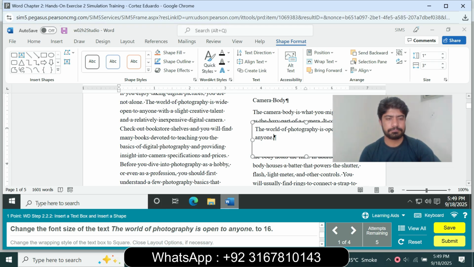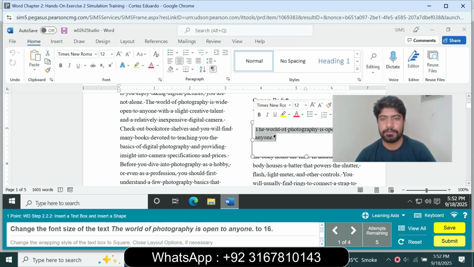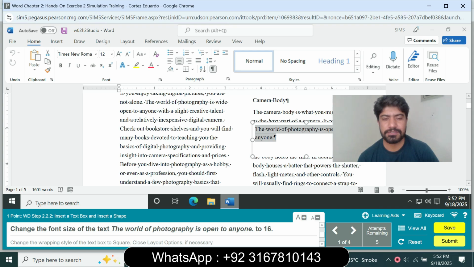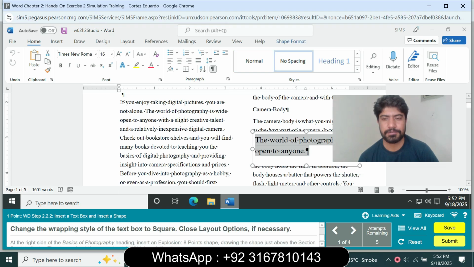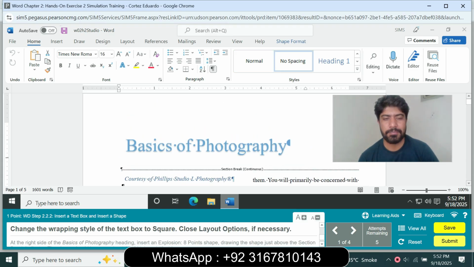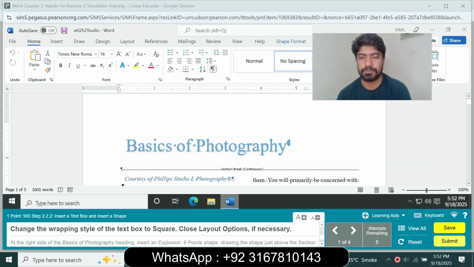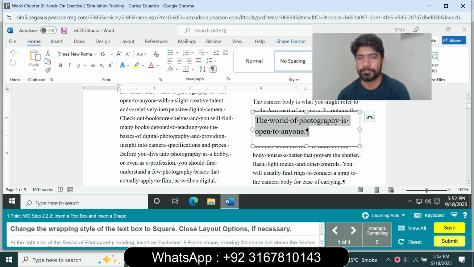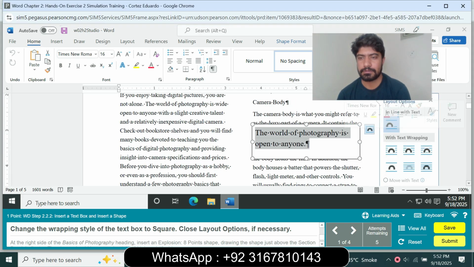And next is change the font size of the text. The words "Photography is open to anyone" to 16. So select the text. Next is change the font size, and click 16. Then change the wrapping style of the text box to Square and close the layout options if necessary. And click Square.